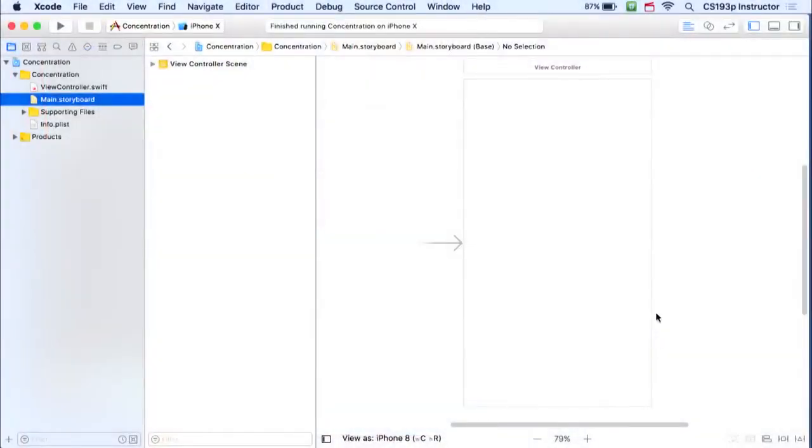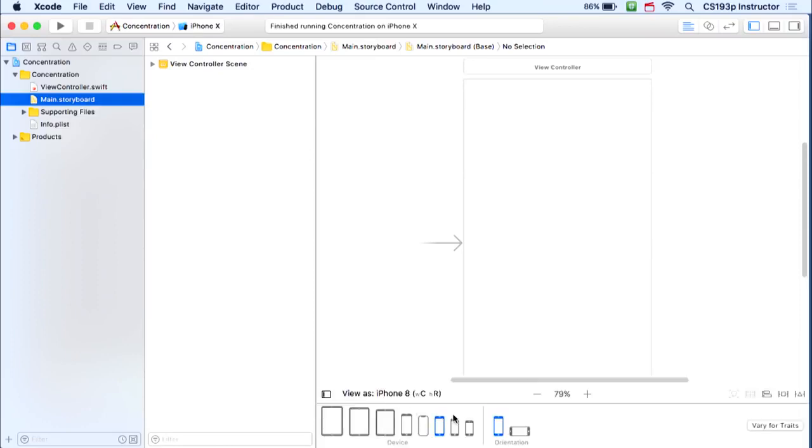Okay? Now, notice that I got this sort of iPhone-shaped rectangle. Can you all see that? Yeah, it looks pretty good. This iPhone-shaped rectangle is where I'm going to edit my UI. And in particular, this is an iPhone 8-sized rectangle. You see that? It says View as iPhone 8 down here. I can click on this and actually look at other iOS devices.